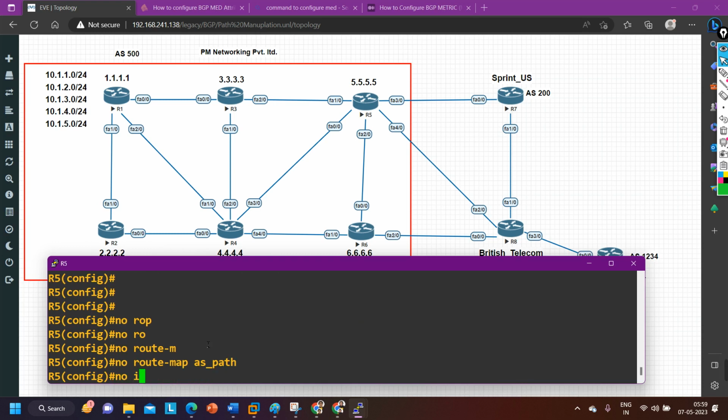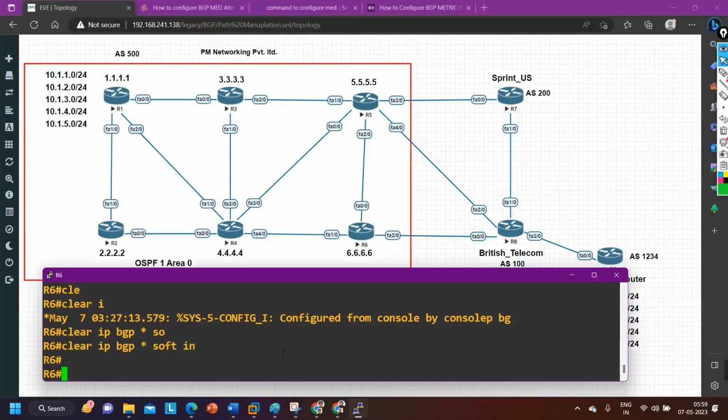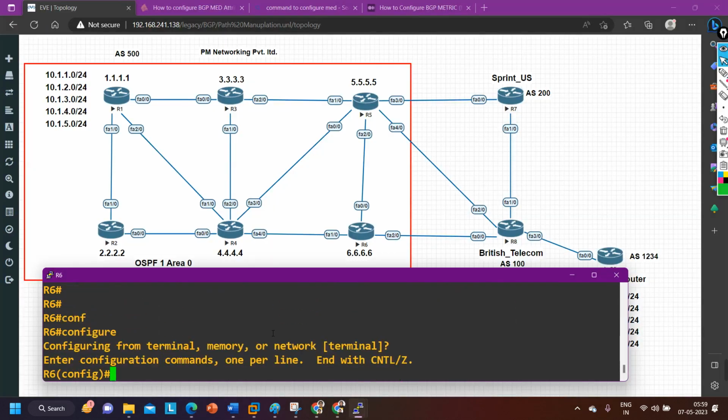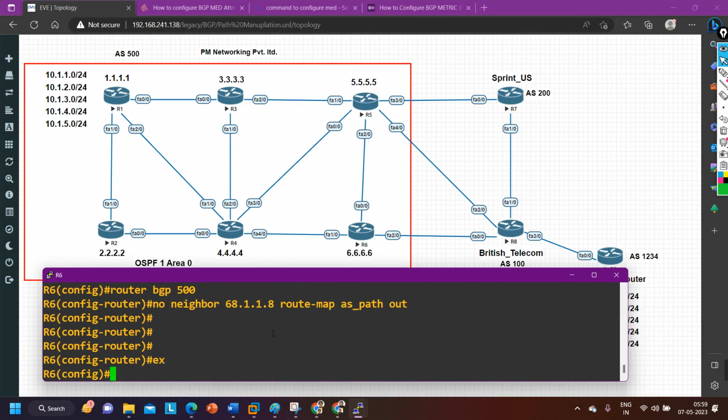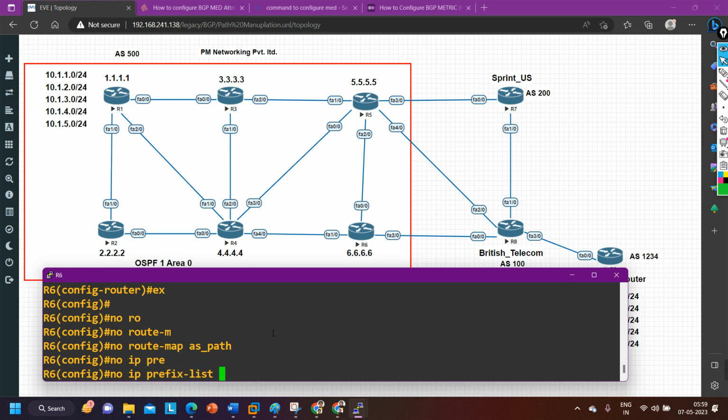Let me remove the prefix list as well. No ip prefix-list CCIE. Done. In the same way, let me remove the configuration from router number 6 also. Router BGP 500 and neighbor, this one, say no. Done. No route-map AS_path, and no ip prefix-list CCIE. Done. I have removed the configuration.